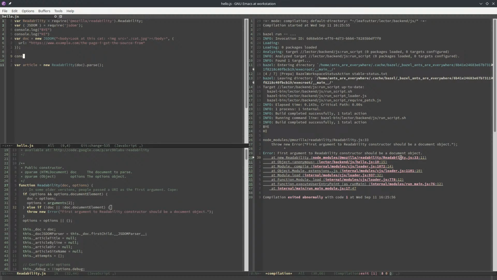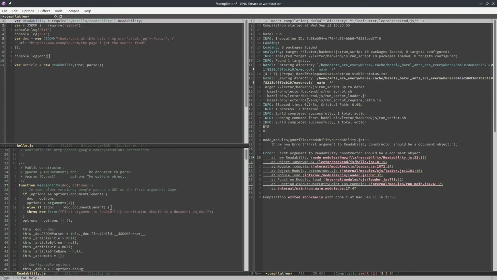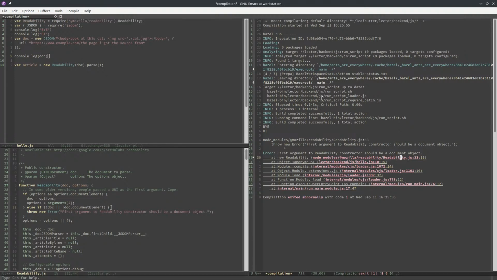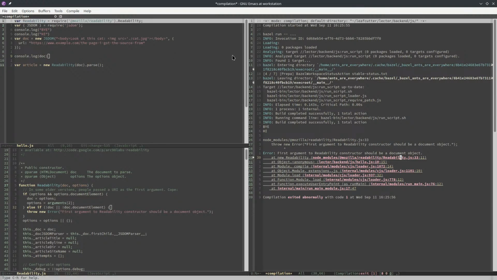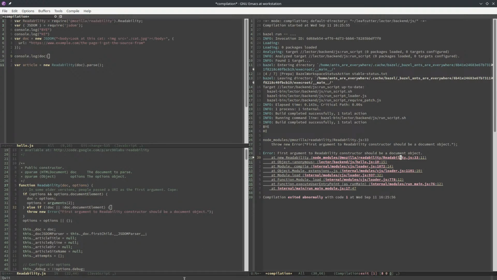So let's console.log the doc to see what it has. These buffer switching key bindings are different for like every version of Emacs that I use. I've got like 3 different versions with different key bindings. Why? I don't know. But I need to rationalize that.